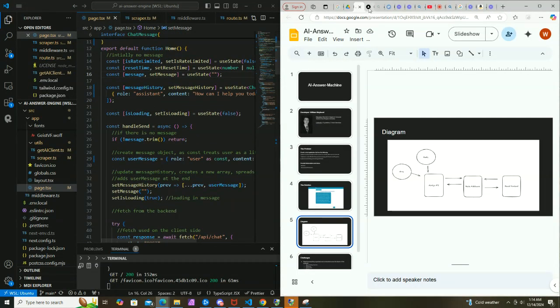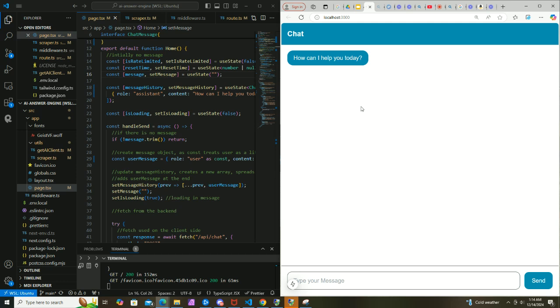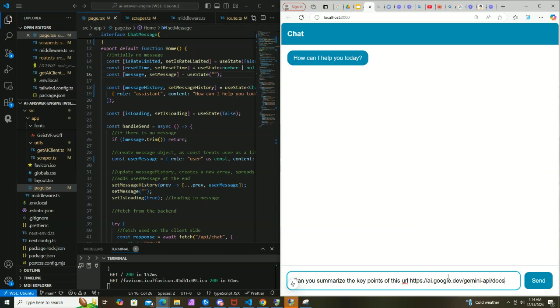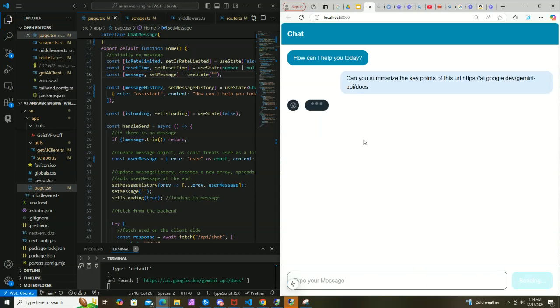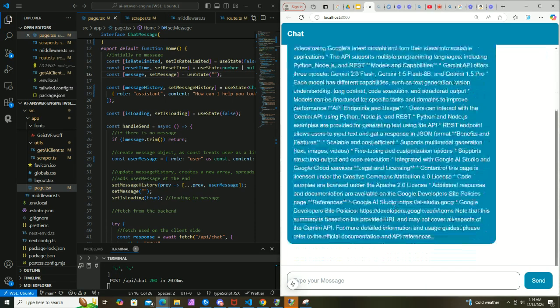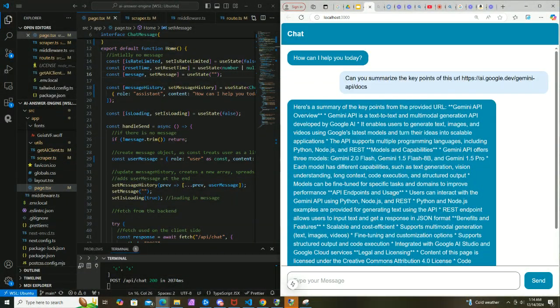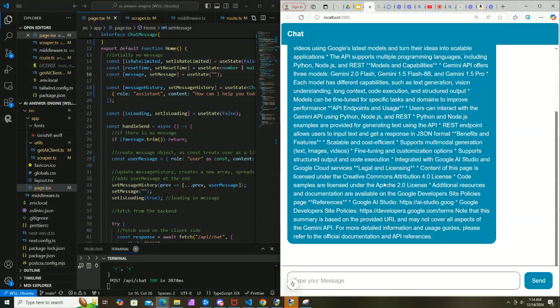So here we go. Here I have the code, and I have it up and running. So let's ask it a question. All right, can you summarize the key points of this URL? Let's give it the Google Gemini API docs. Here we go. Very quick. I have already passed it this URL, so I had a very quick response since it was in the cache. And here we go.